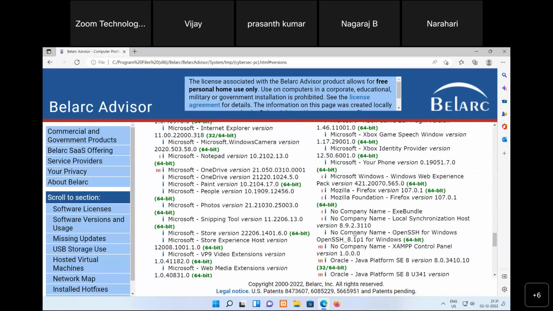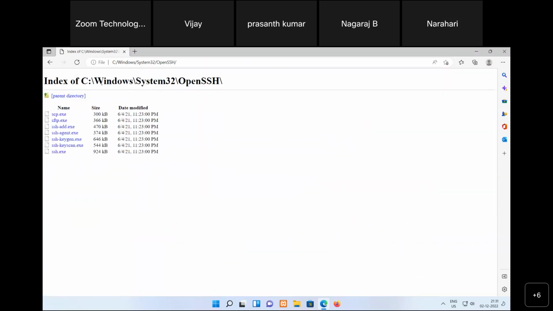So if I want to see what actually is this tool or where is it installed, you see there's a small I symbol here beside every application on the left hand side. So you can just click on it. So it takes you to the location where exactly it is installed, and then it is also showing you a list of all the files that are present in that folder, right? So now let's say you have come to this location, C Windows System32 OpenSSH, and you are seeing some files, right?